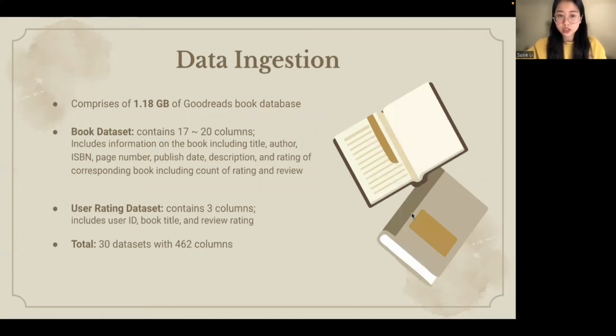Next is the data ingestion. We use a 1.18 GB Goodreads book database. There are two kinds of data sets. One is about the book, and the second one is about the user rating. The book data set includes fundamental book information like the title, author, ISBN, and so on. The user rating data set contains three columns: user ID, book title, and review rating. In total, there are 30 data sets with 462 columns.